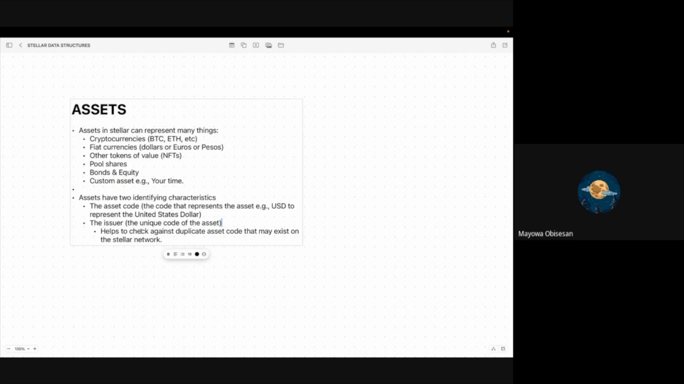What does it do? It helps to check against duplicates, which is why it has to be unique. With company A and company B having the same asset code but different issuers, the fact that two different companies issued the asset makes it unique, even though the assets have the same representation on chain. The issuer makes it a different asset for every company that deploys the same asset called USDT. I hope that clarifies it.